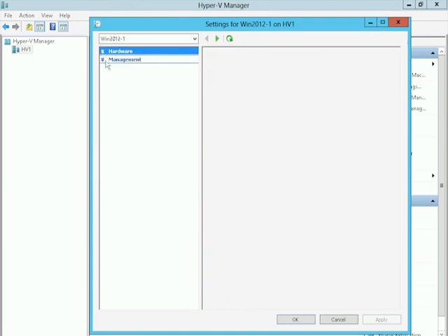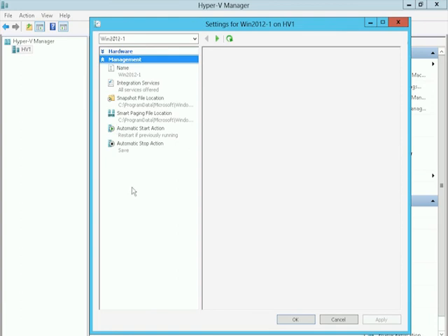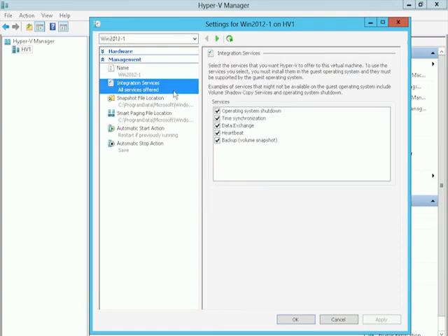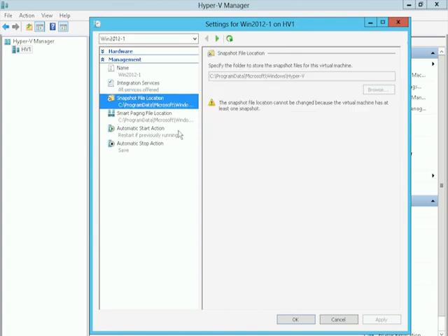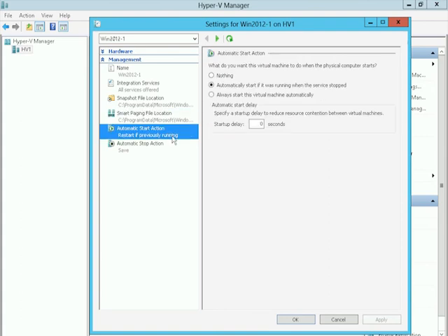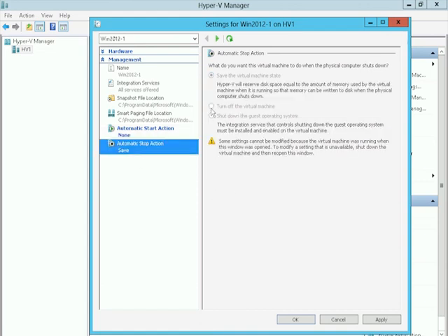Now let's wrap up this hardware here and expand out the management. The management section is where we configure the name of the virtual machine. It's also where we specify information related to integration services. What type of integration services features do we want to offer? The locations for the snapshots related to this virtual machine, the paging file location for the virtual machine, the automatic start action for this virtual machine. Do you want it to automatically start if it was running when Hyper-V stopped, or always start this virtual machine automatically, or do nothing with this virtual machine? We can also set up an automatic stop action here. And that's the management section.